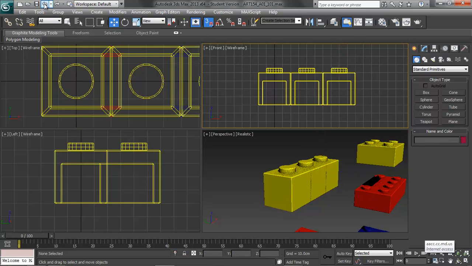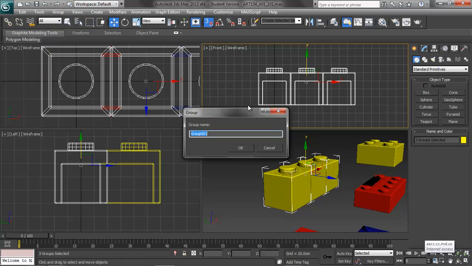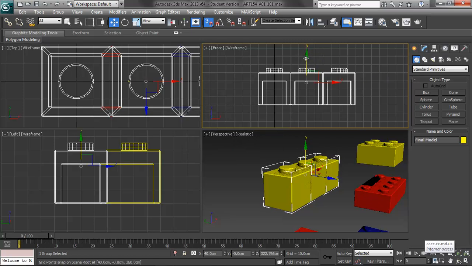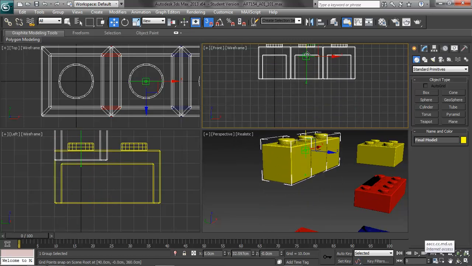And I think that should be it. Yeah, okay, so now we have them selected. So if I go and I do group, and I'll call this final model. Now this isn't, but just to give you the idea, hit OK. And all of a sudden now this works as a unit.